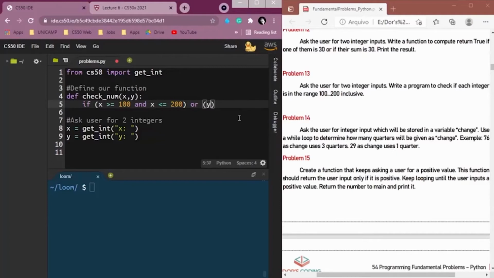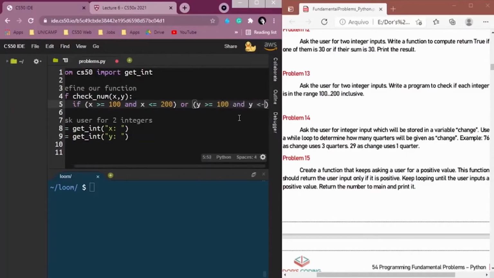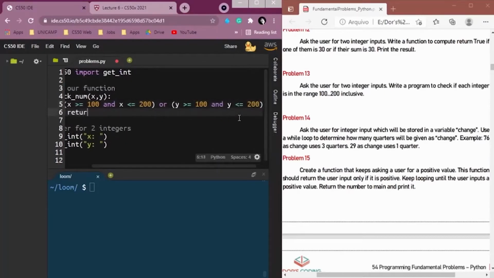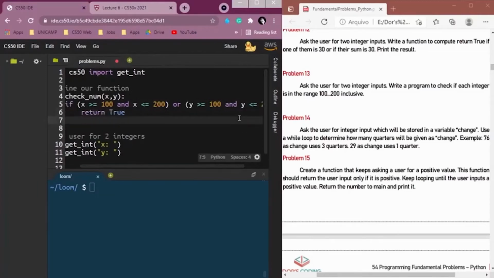So if x is greater than or equal to 100 and y is less than or equal to 200, we're going to return true. And if none of these cases return true, we're going to return false, okay? So let's check what happens.